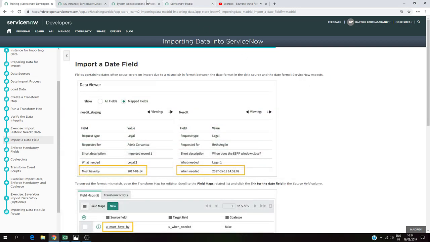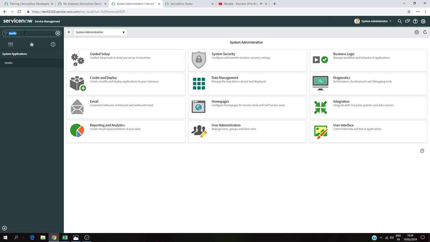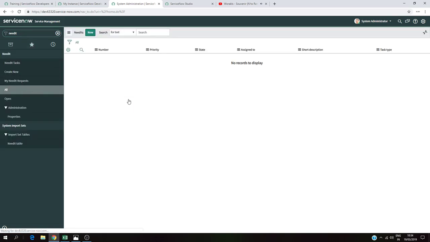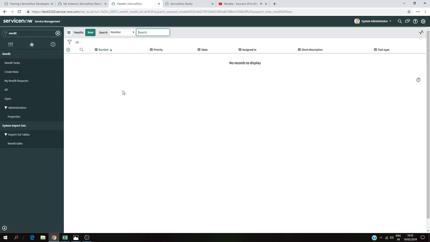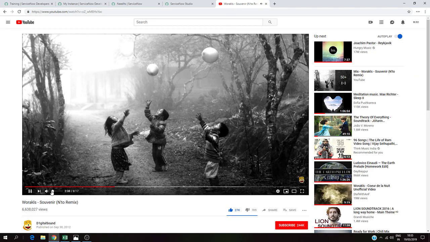Let's get started. The first thing we need to do is go to my application and make sure that I don't have any records. Okay, in my application Need IT, when I click on All, there are no records to display, so that's fine. I'm going to reduce the music, maybe it's a bit loud.